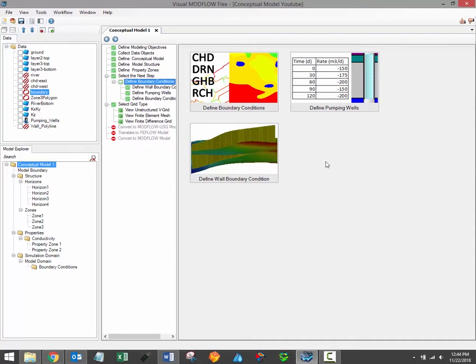When you proceed to the Define Boundary Conditions step, you'll have three options: defining pumping wells, defining wall boundary conditions, and defining boundary conditions. The Define Boundary Conditions option is for all other boundary conditions other than the horizontal flow boundary and pumping well packages.